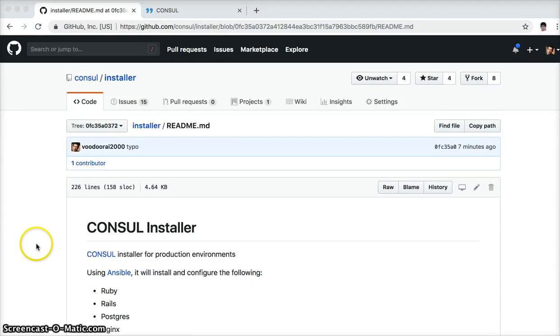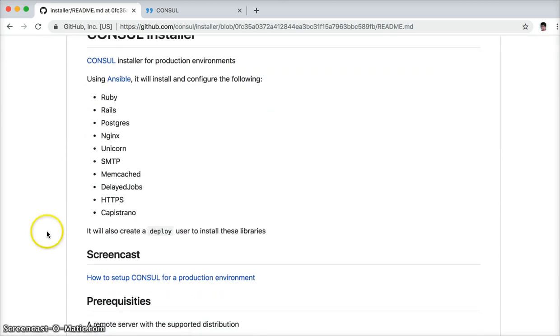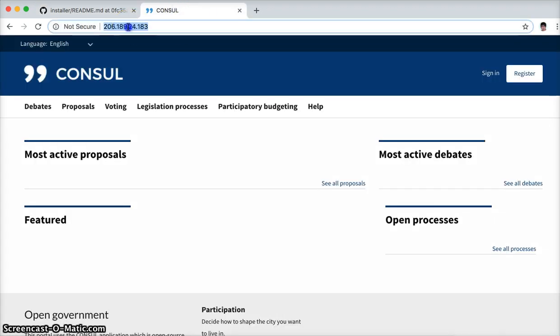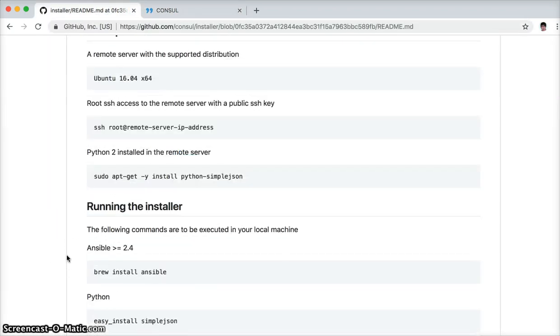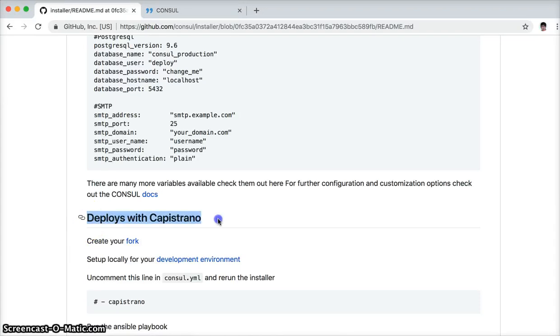Hello everybody. In this screencast we're going to look at how to do a deploy with Consul. I'm going to assume that you've already gone through this screencast and you have a production server running with your copy of Consul. That's all this part here, and in this screencast we're going to look at deploys with Capistrano, making a change in your code and deploying it to your server.